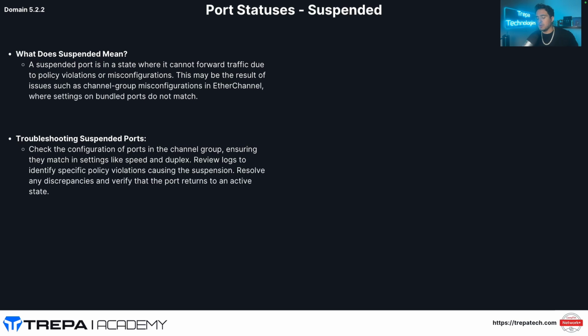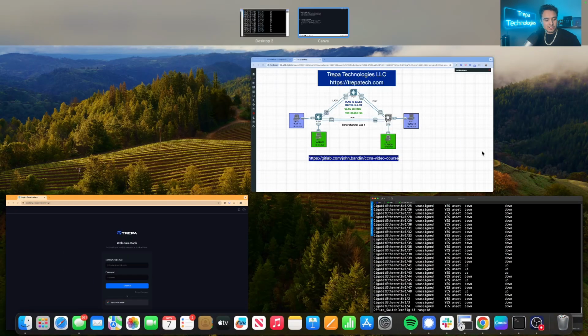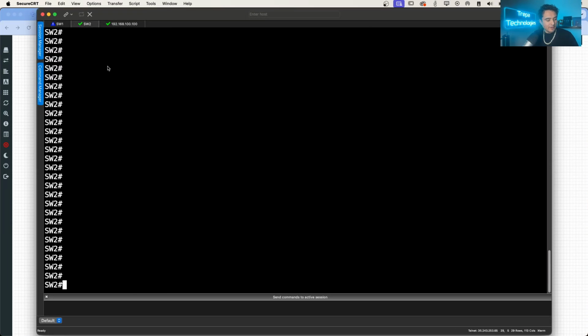So a common example is, let's say we configured EtherChannel with LACP on one side and the other side either isn't configured or misconfigured. We'll notice that the member interfaces, which are the physical interfaces that are a part of that port channel, will be in a suspended state. So let's show you that here as well. So if I come here to switch 2, this is again Cisco switches, okay?